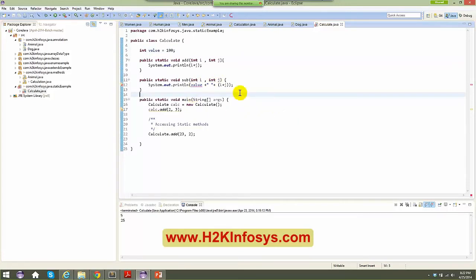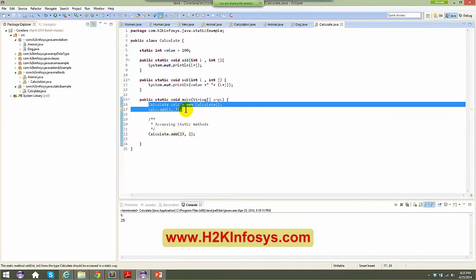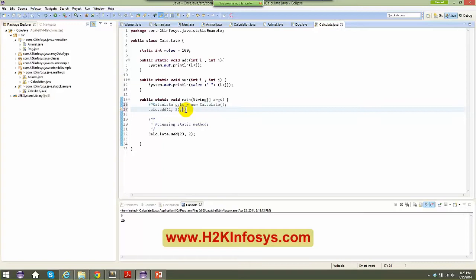So here the objective is, if you have a static method, there is a reason behind this, which we are going to discuss right now. Let me say this is static. When a method is static, without even creating an instance, I can basically access the method.